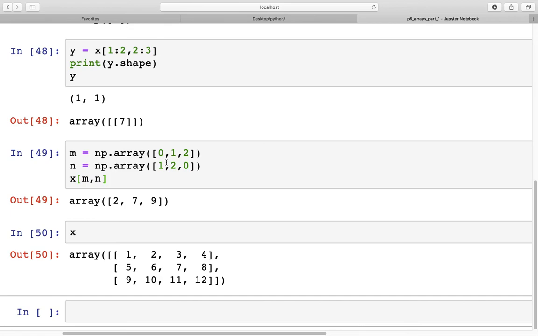As you can see, the 2 has row 0, column with index 1. 7 has row 1, column 2, and 9 has row 2, column 0. So that's another way where you can create arrays of indices that can be used to pull information from existing arrays.